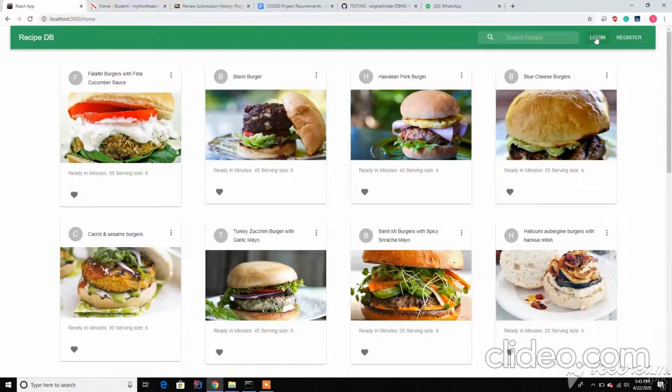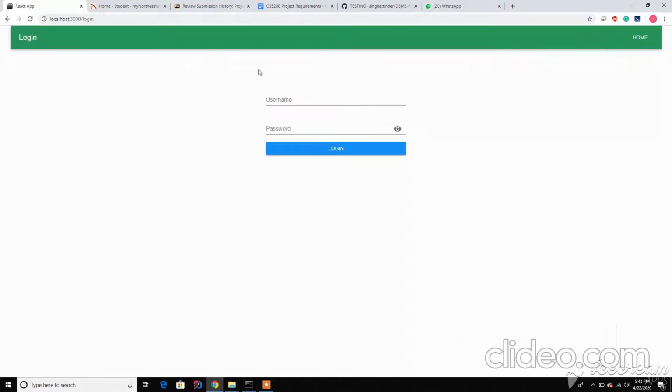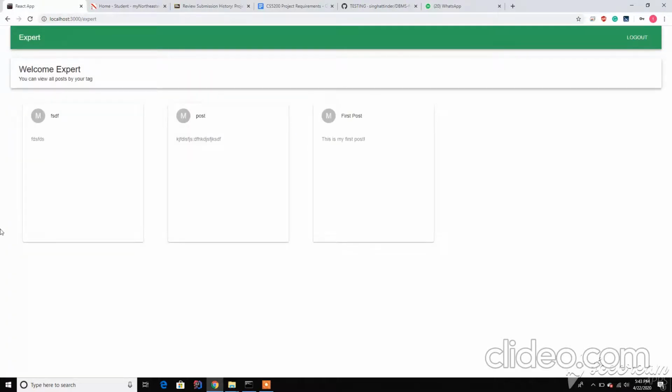So the other user is an expert user. So Bob here is an expert user. And the expert user can basically just see all the posts by the tag. The expert also has functionality to create posts and update posts, but that's not present in the UI.